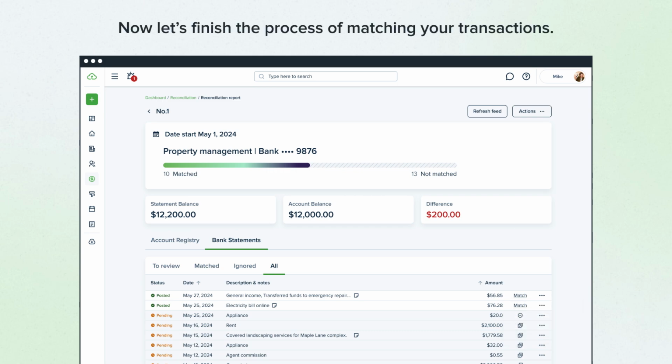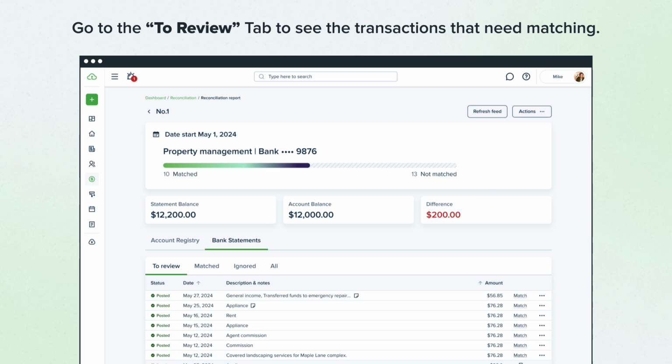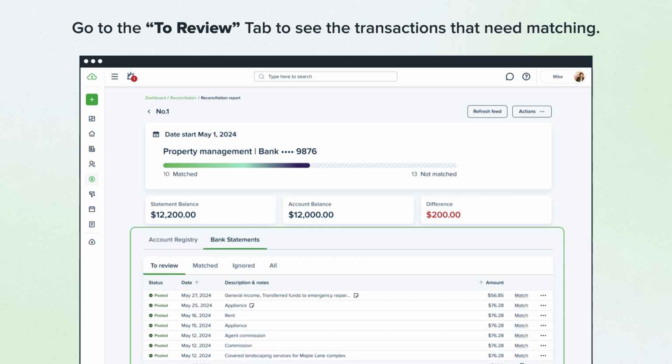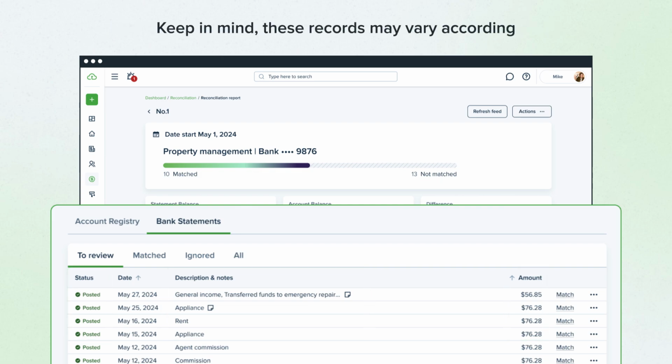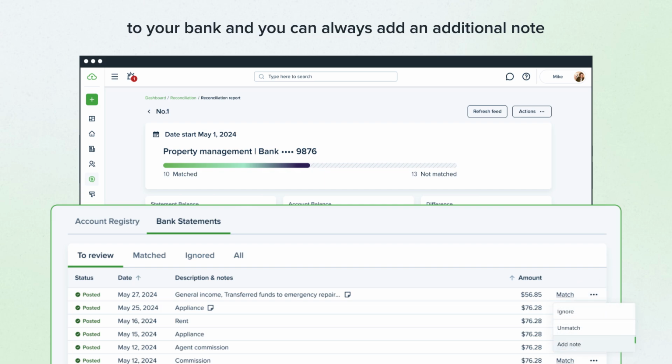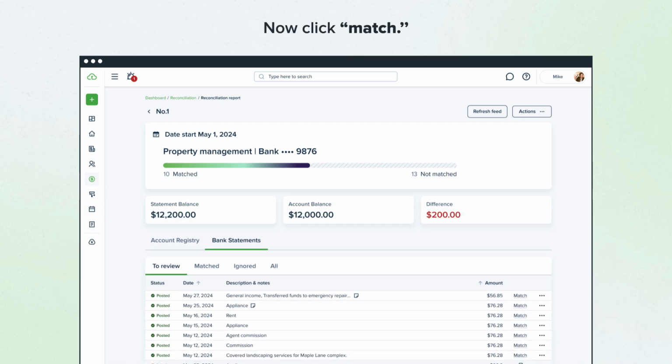Now let's finish the process of matching your transactions. Go to the To Review tab to see the transactions that need matching. Each record includes a state, status, amount, and description. Keep in mind these records may vary according to your bank, and you can always add an additional note on each transaction if necessary. Now click Match.